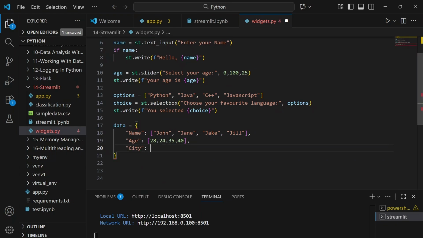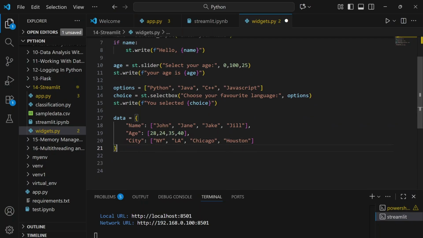Next I'll pass the city. City is another attribute where I'm passing New York, and then Los Angeles, and then Chicago, and then Houston. Okay, so this is my data.